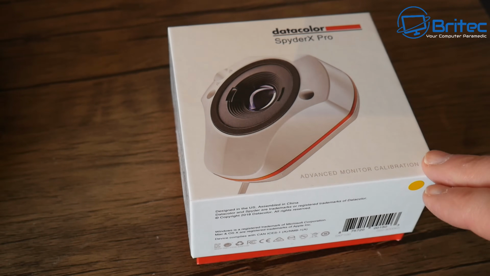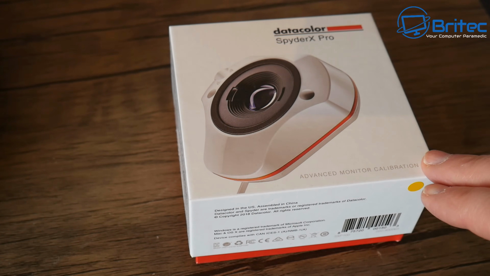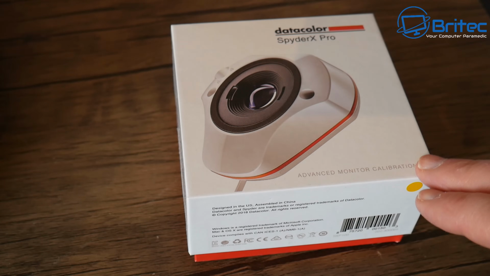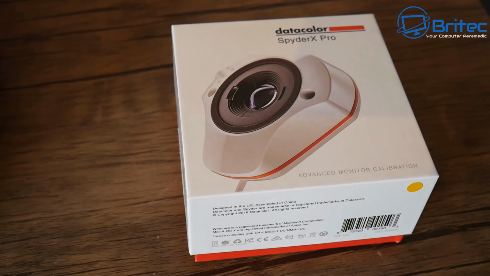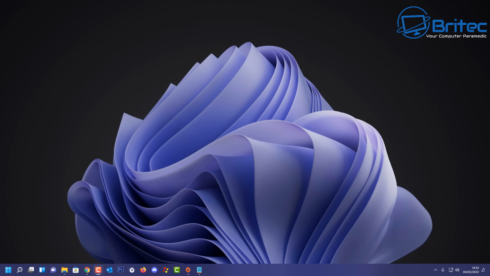You can also use something like this, which I've done a video on before. It's from Datacolor. It's called Spyder X Pro, and it's basically an advanced monitor calibration tool. You basically put it onto your monitor, and it will literally do the best settings for that monitor, and you can set it all up using that tool. It's very, very useful. Anyway, that is going to be about it for this video.